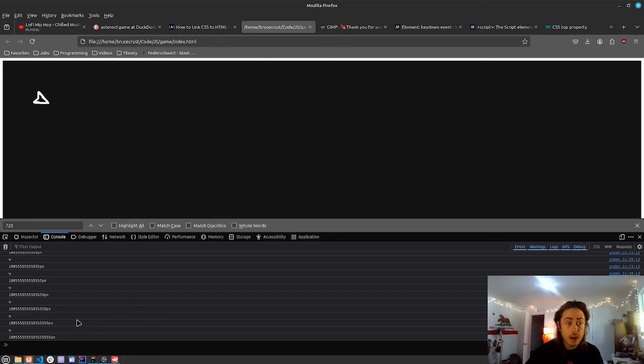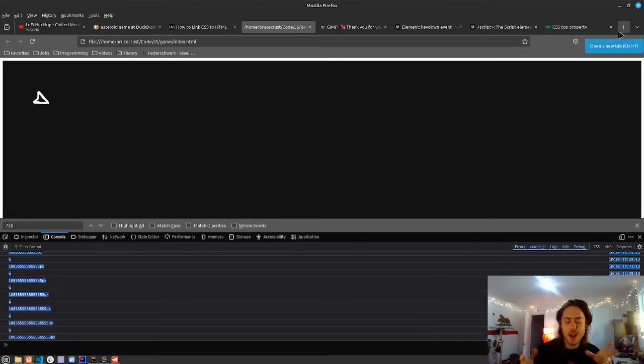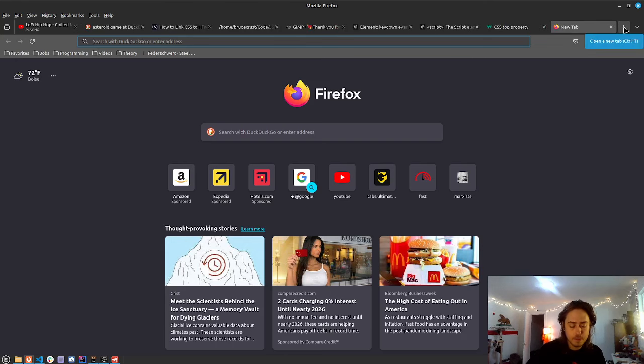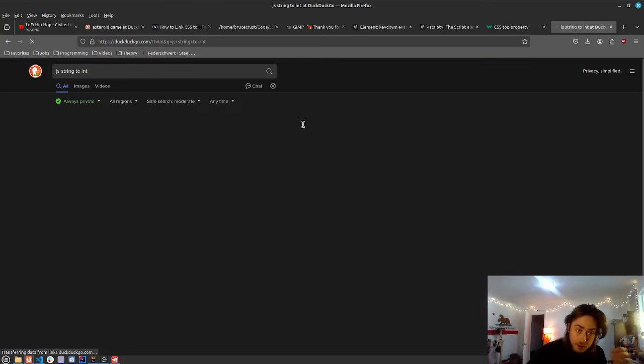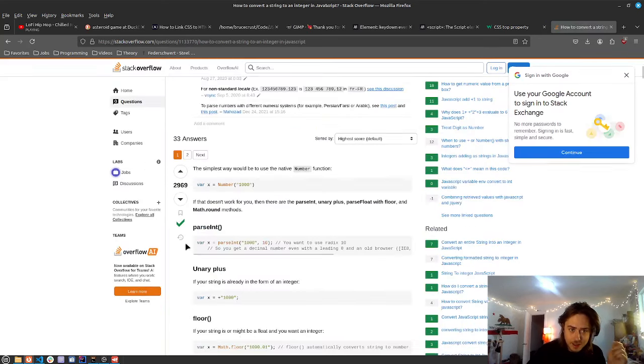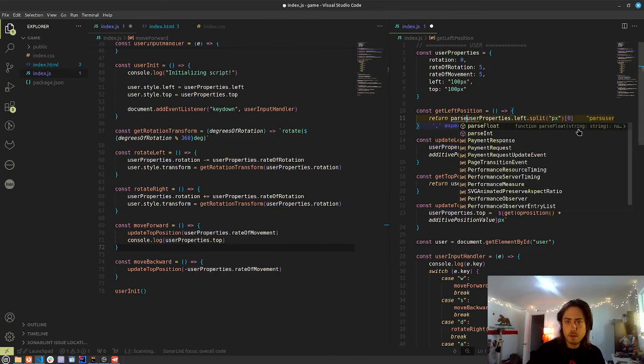Oh, wow. Okay, that is not the calculation we want. We want to be adding 5. Shouldn't that be a number? Oh, you know what? How do I cast to a number? In Python, I would just wrap it with the integer. JS string to int. Because I know there's a to string, but I don't know if there's a string to int. Just number. Or parse int. Parse int.